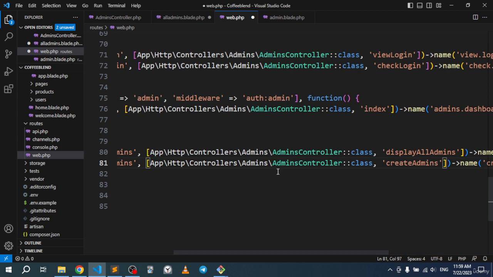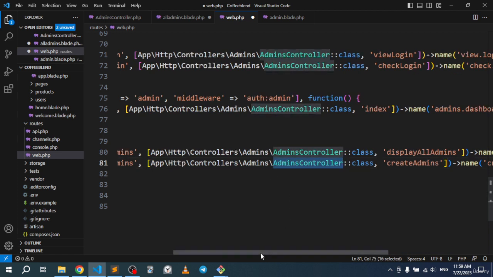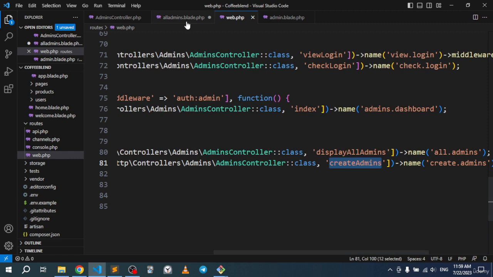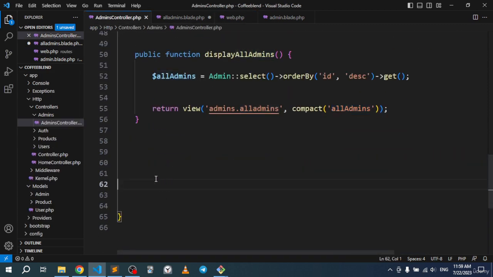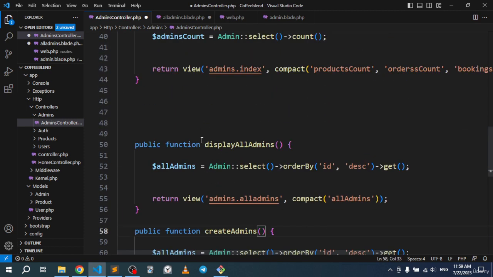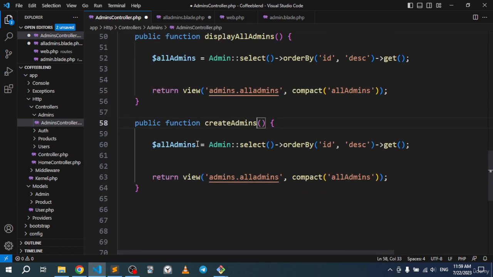And of course, we will hit the controller, and right here I'm going to put create admins like that. So save this. Now all I want to do is copy the function, go to the controller, and paste it like that. I'm going to copy this function and paste it, and cut this and paste it like that.